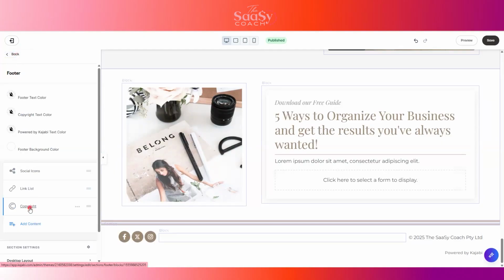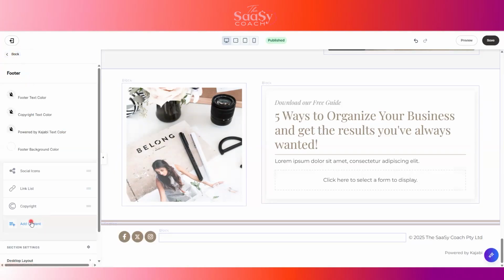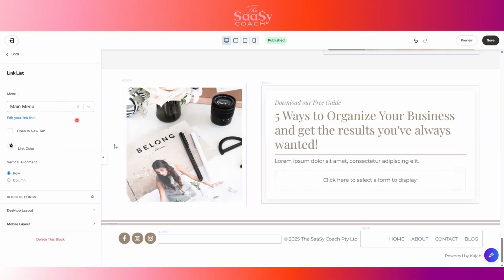Then we've got your copyright. So put your company name in there. The year will update itself automatically each year. And if you wanted to, you could also add your logo in there. If you have a second link list to add, you could do that as well. So let's just, for example, for some reason, you also wanted your main menu showing in the bottom there, as well as your footer links, you could.